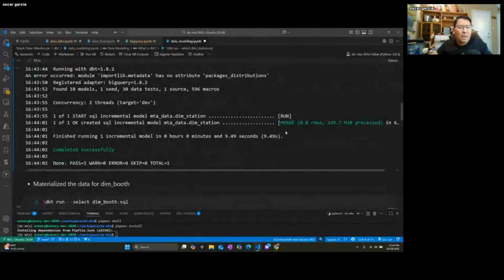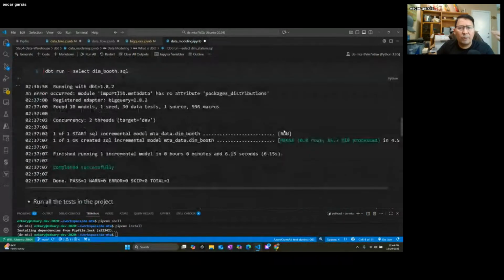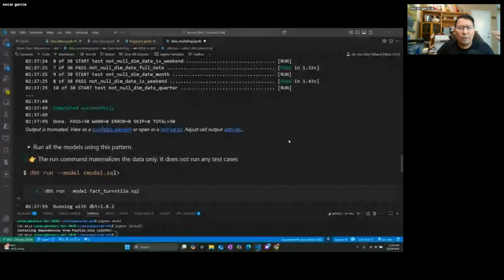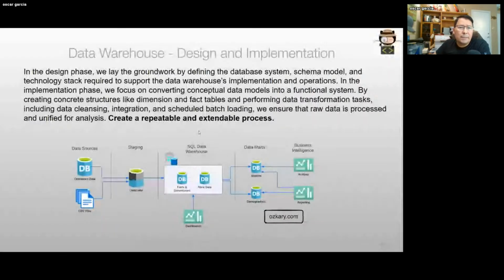But the process repeats itself for everything else, right? For all the other dimensions, we do tests, we do the fact tables, and so on. And we can do this with more time and understand the entire process. Okay. So yeah, this is basically what I just talked about.